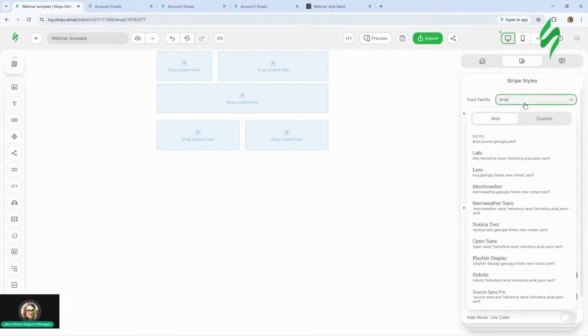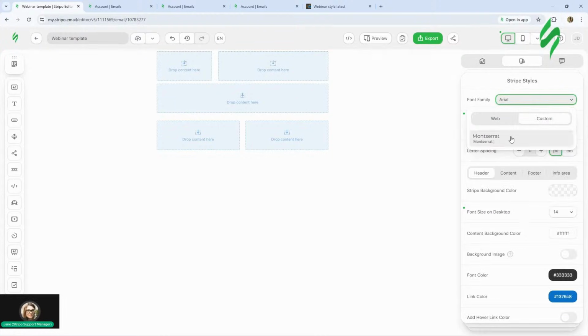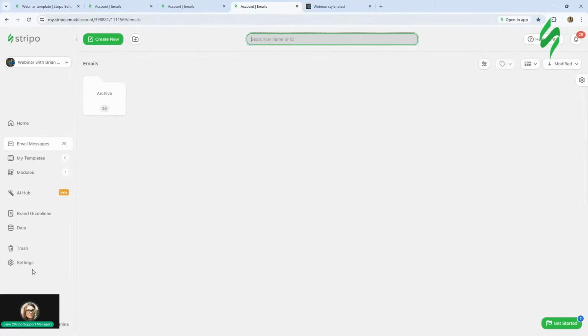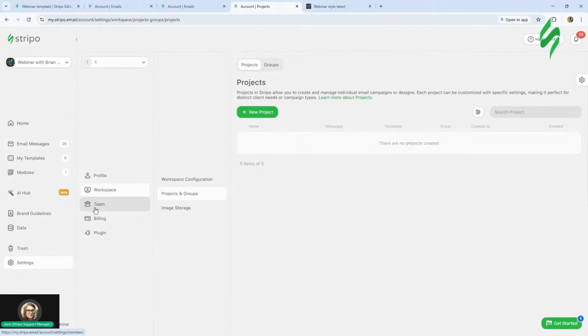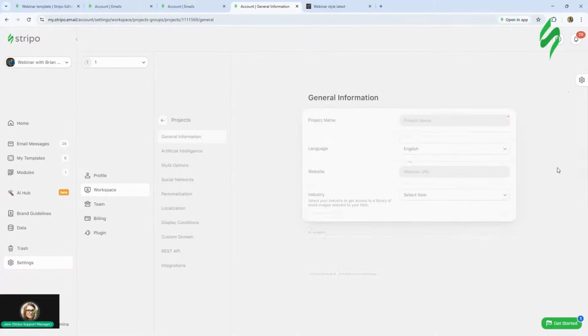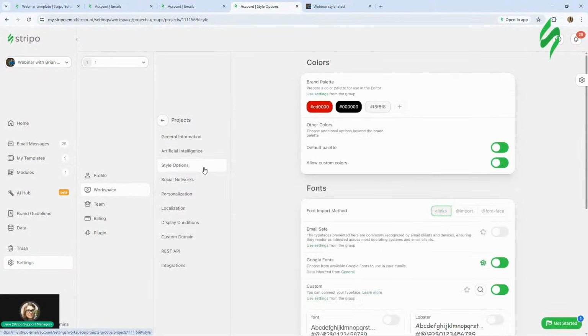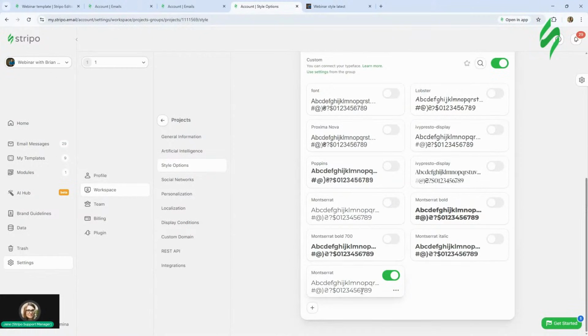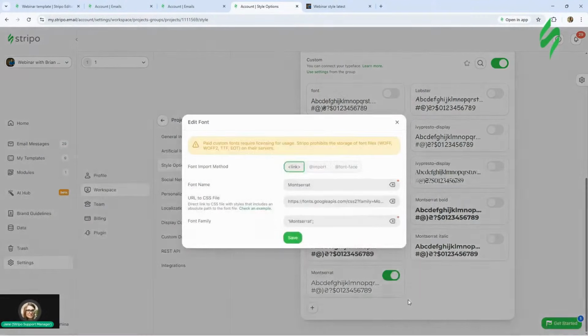We will set font family custom Montserrat. Where have I found Montserrat? The link to CSS that our editor is supporting, I have found on Google Fonts. However, in the project in groups, here in the settings, in the style options, you not only can add your fonts as custom ones. Here is my Montserrat, by the way.